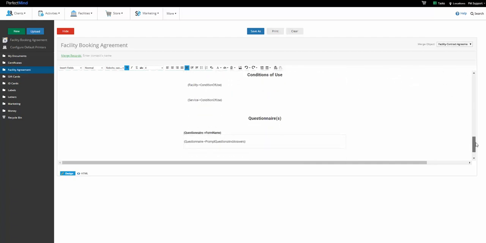The next area of interest is down where it says Conditions of Use. Remember when we discussed both facilities and services that they had conditions of use on the facility and conditions of use on the service. This is where the information populates into the contract. If your facility had a condition of use connected to it, it would automatically be displayed here. So let's say we had a gymnasium and one of the conditions of use for the gymnasium was not wearing marking shoes.